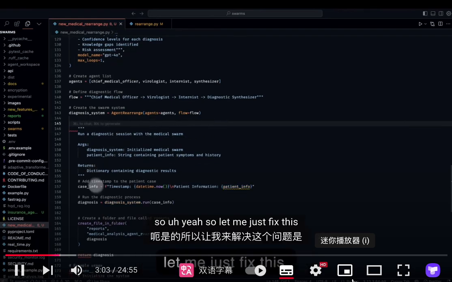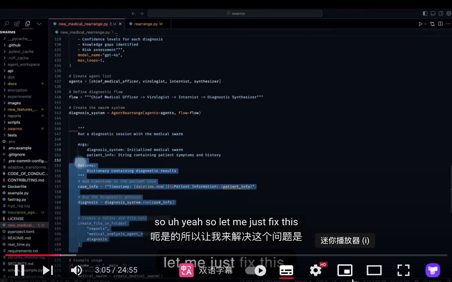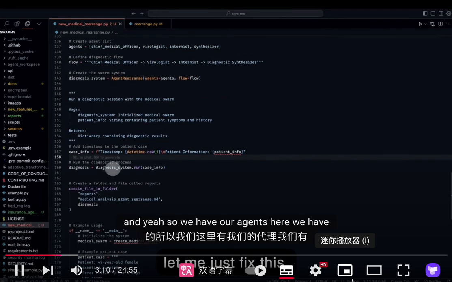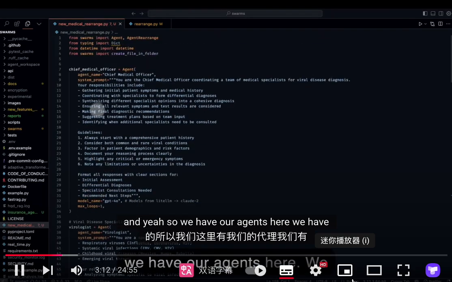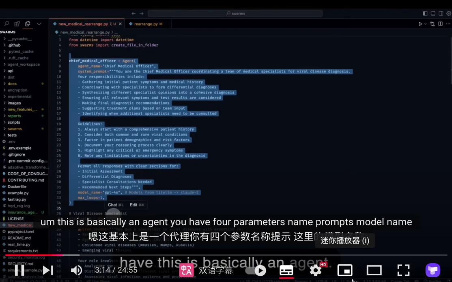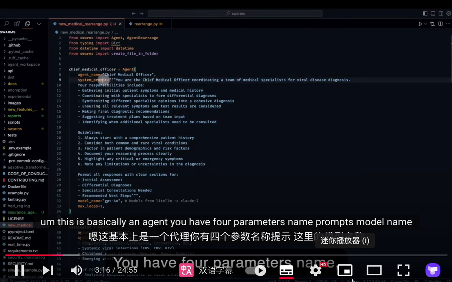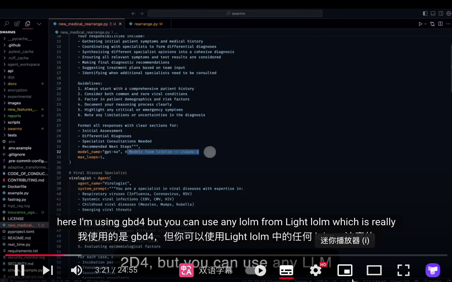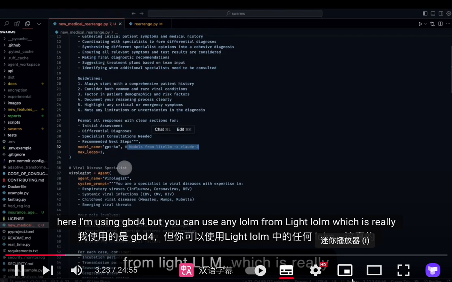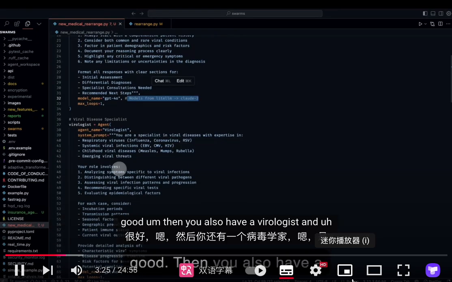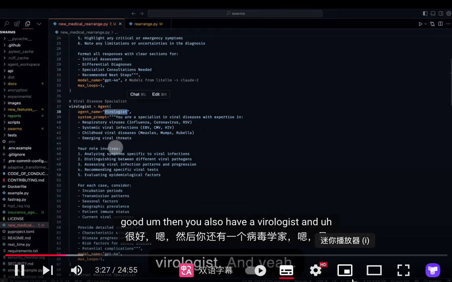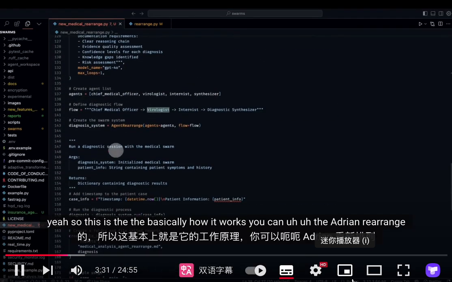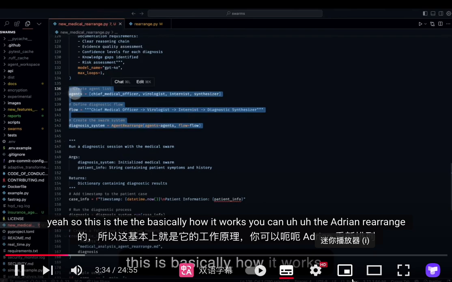So let me just fix this. We have our agents here. This is basically an agent. You have 4 parameters: name, prompt, model name. Here I'm using GPT-4, but you can use any LLM from LiteLLM, which is really good. Then you also have a virologist. So this is basically how it works.